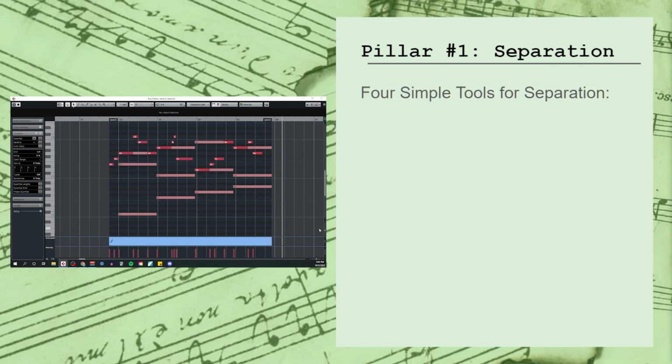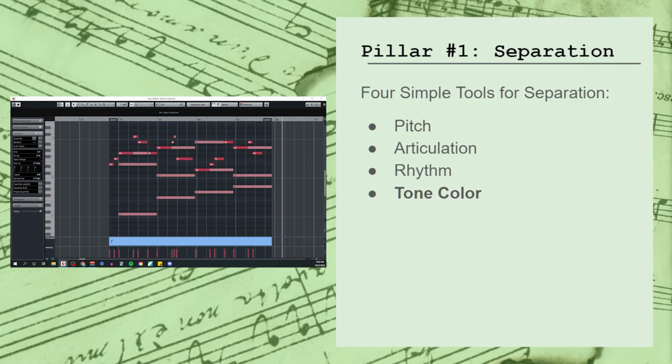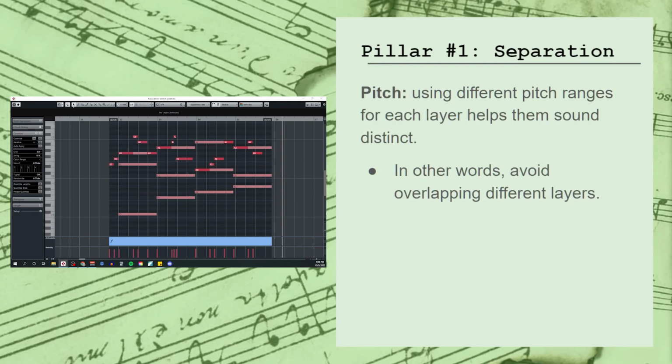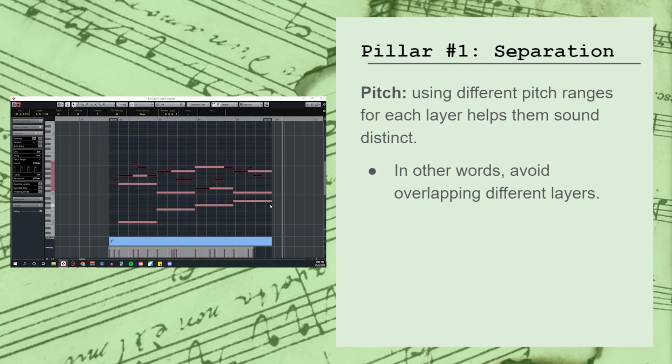As a composer, you have 4 primary strategies at your disposal to help create distinction between the different layers of your music: pitch, articulation, rhythm, and tone color. Each of these strategies is pretty self-explanatory. Separating layers by pitch means using different pitch ranges for each layer to help them sound distinct. Anytime 2 layers overlap in pitch, in other words, anytime they have no clear distinction between which voice is higher than the other, they're going to sound more connected to each other to the listener than any layers that remain distinctly separate. So here, let's try raising the melody up an octave to give it a little more separation from the accompaniment.